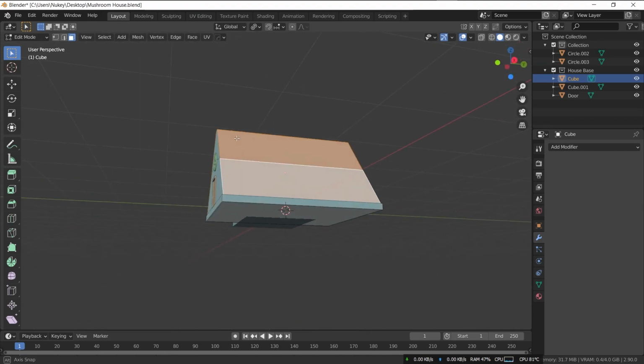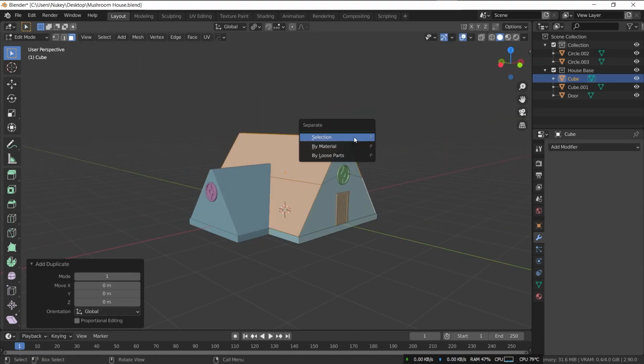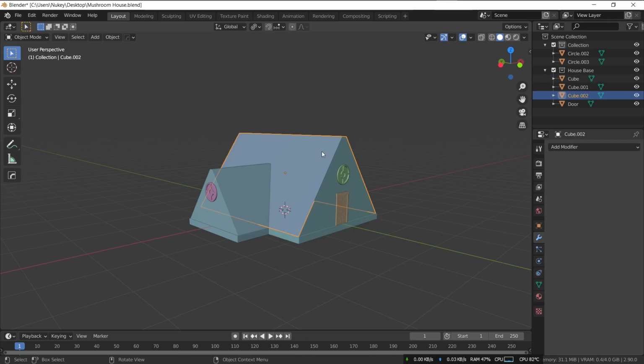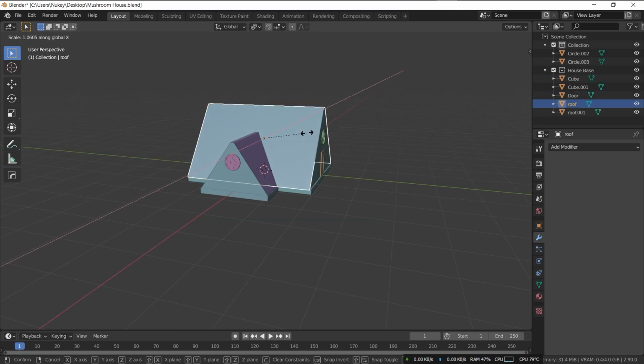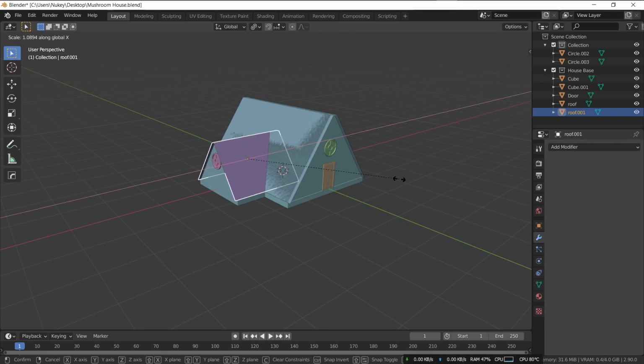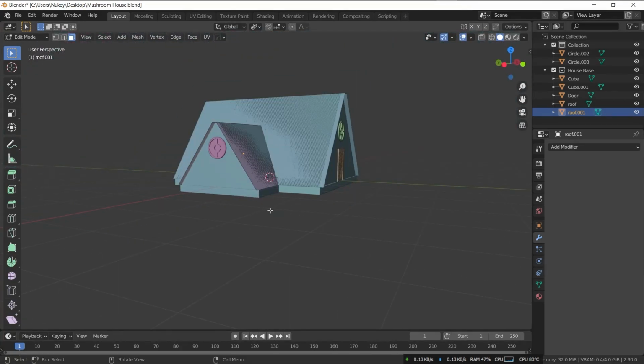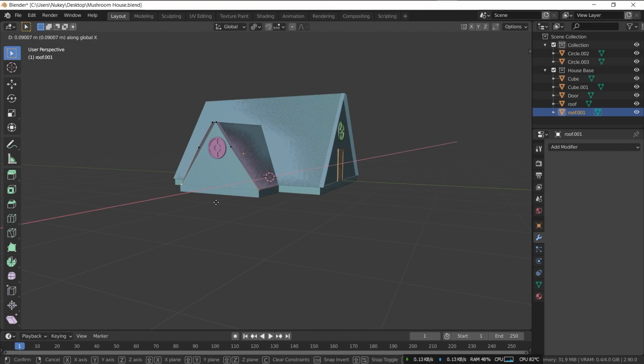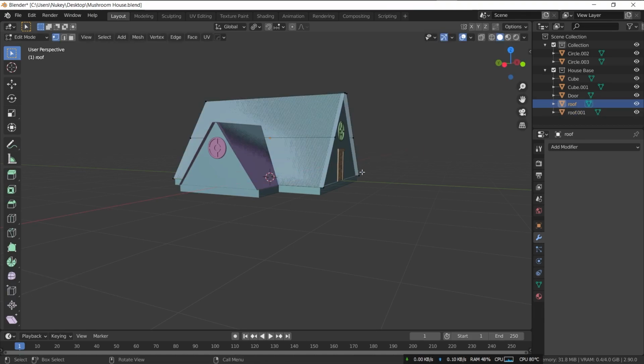Select the top faces of the house for the roof, duplicate them and separate them by selection to make them their own objects. Then I extended them a bit and selected the bottom vertices and moved them inward to make a slight angle. And used a solidify modifier to add some thickness.